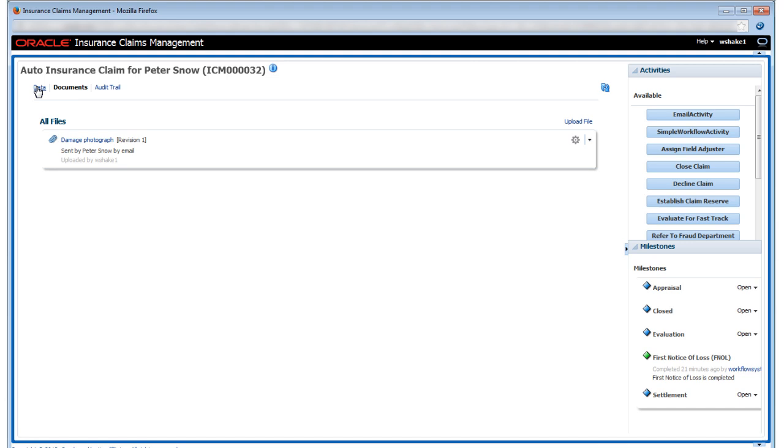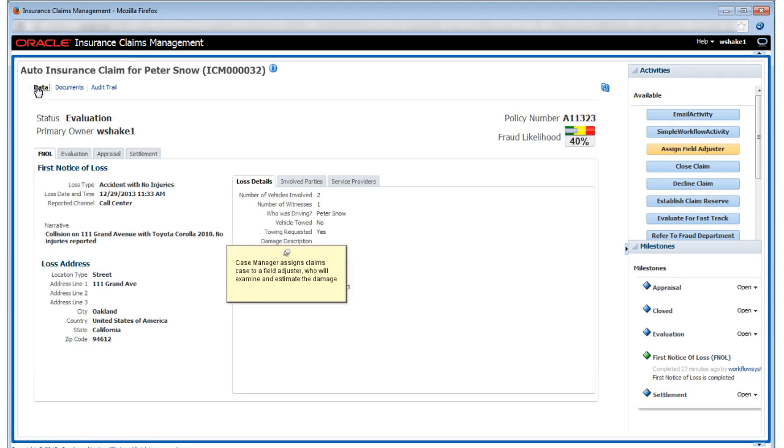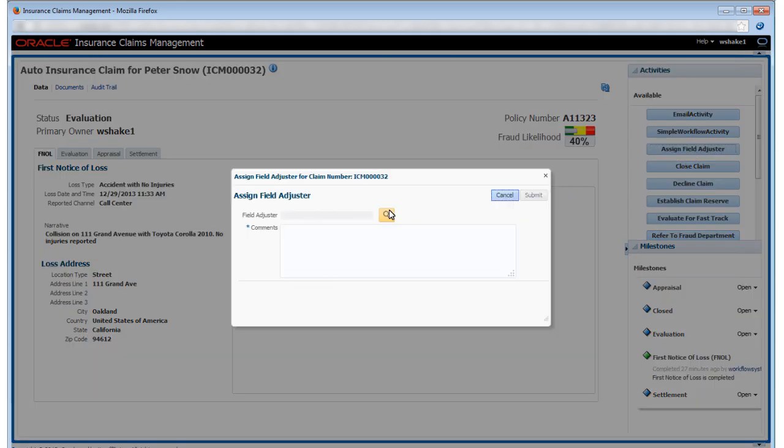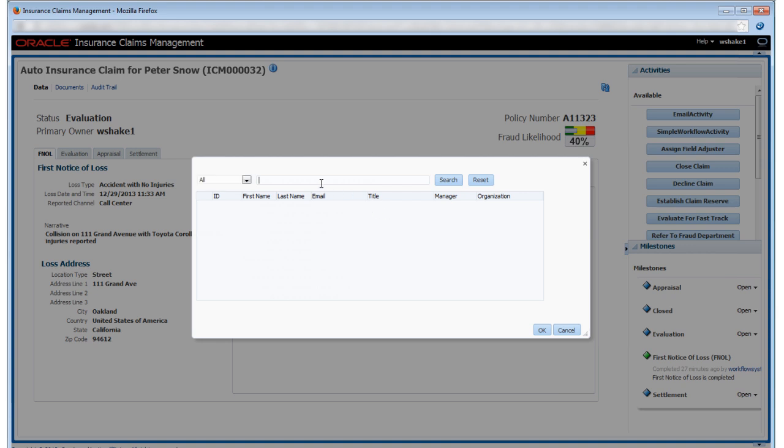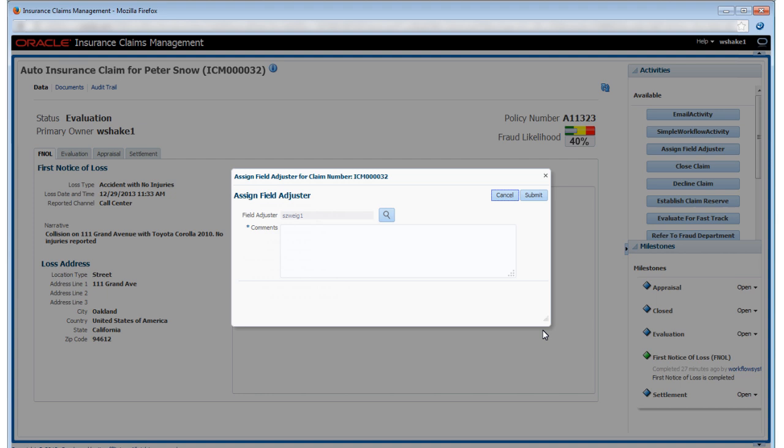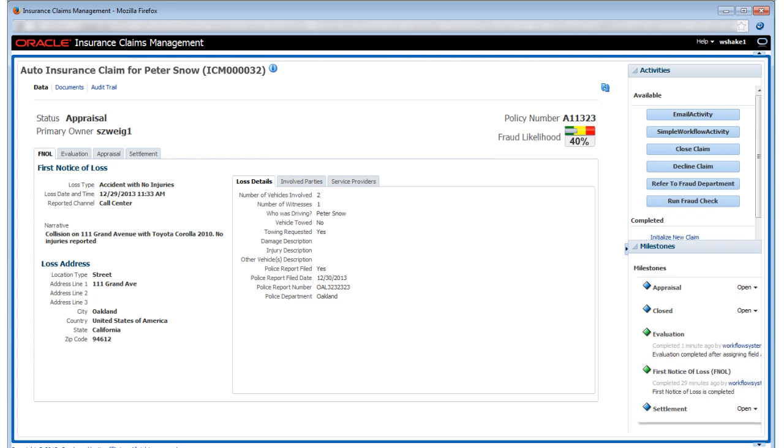Next, the case manager assigns a field adjuster to examine the damage to Peter Snow's vehicle. He clicks the Assign Field Adjuster Case activity, searches for and selects a field adjuster, enters comments, and clicks Submit. Notice that the status of the claim changes to Appraisal and the selected field adjuster becomes the primary owner of the case.